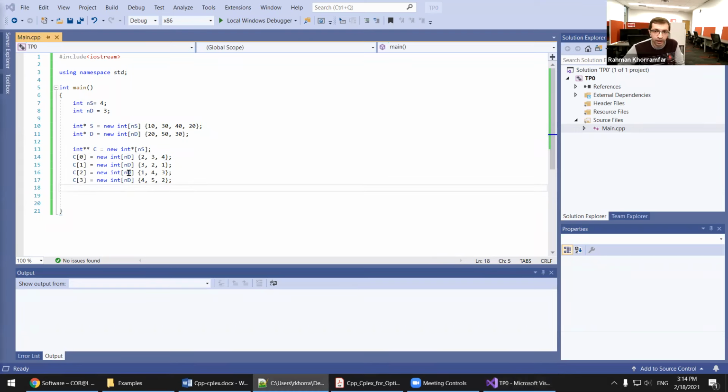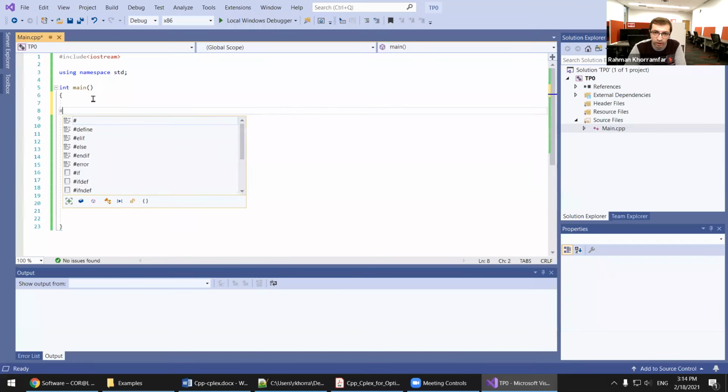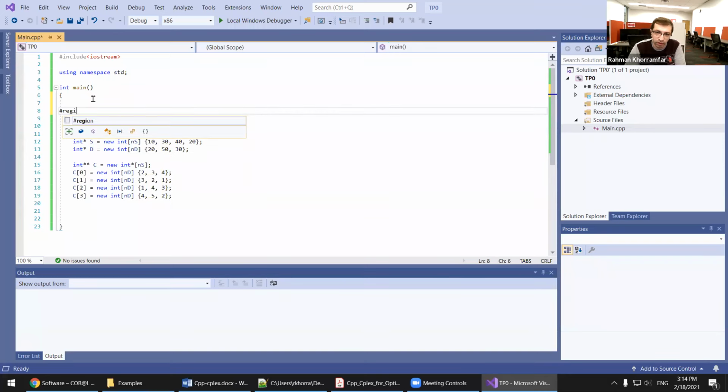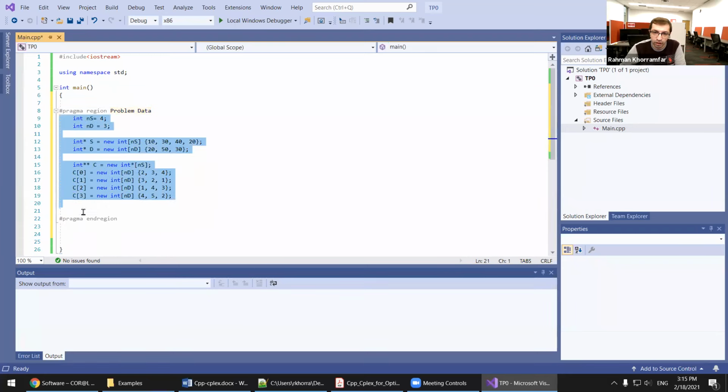So now that we have defined everything, the required parameters for the problem, we can wrap everything inside a region. This is a very good functionality in Visual Studio. Let's name it problem data, and let's have everything inside this.